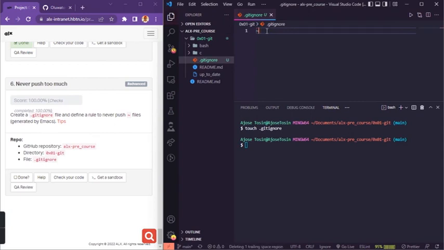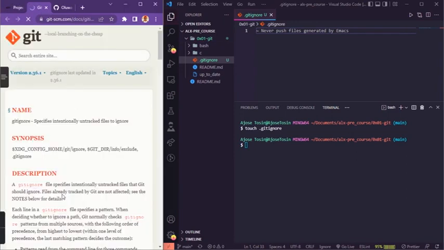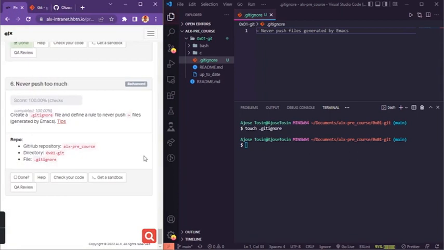So my own is never push files generated by Emacs. So if you click on this tip, you can actually read more on what it means. You can go and read more about what git ignore means.